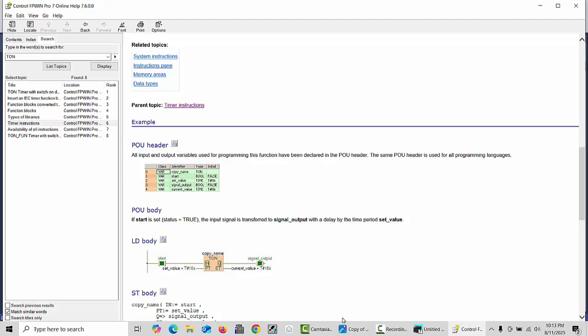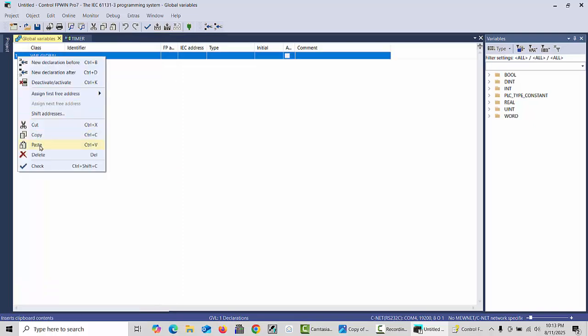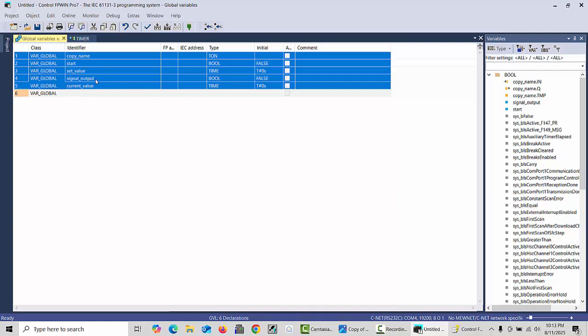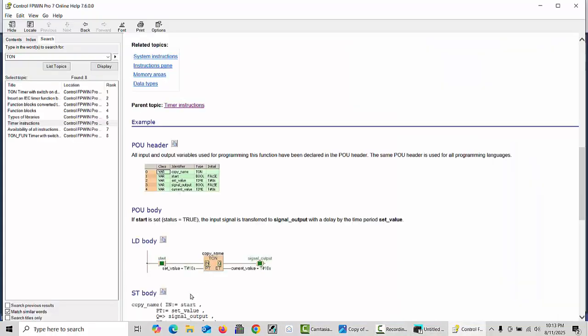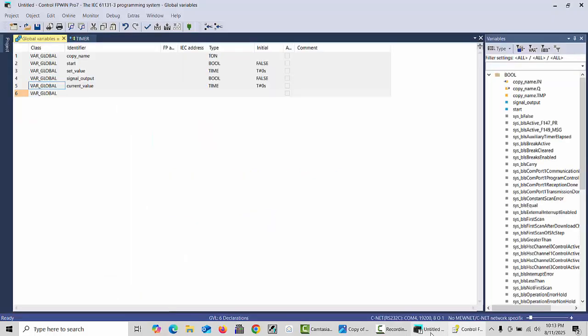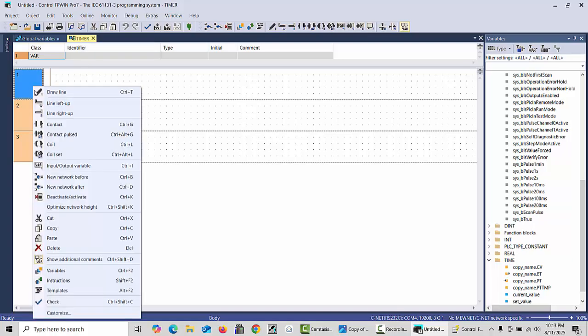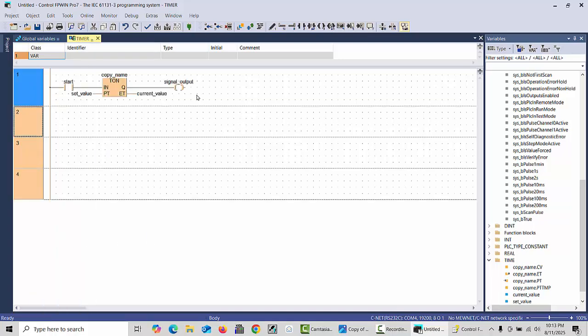These are the variables you have to write for this timer. Just copy these variables and go back to the software, and here you can paste them, so all the variables are found in just one click. Next, go here to the ladder instruction structure, the ladder body. You can easily copy it from here, go back to the timer program, and paste this program here, and you will find this timer.